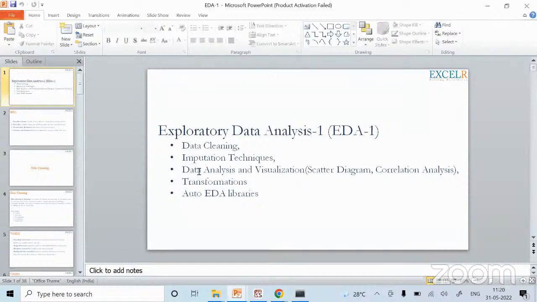We already saw one method, a correlation matrix, to find out the relationship between two variables. The other way is through visualization charts, maybe a scatter plot or a bar plot, through which we can also analyze the data. Then we'll look at transformation, how we can transform it, and we'll also see some libraries which do it for you automatically, so you don't have to bother about it. We will see how good they are and how we can leverage them.